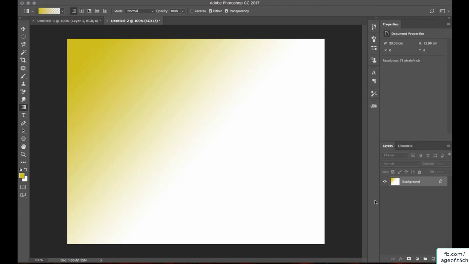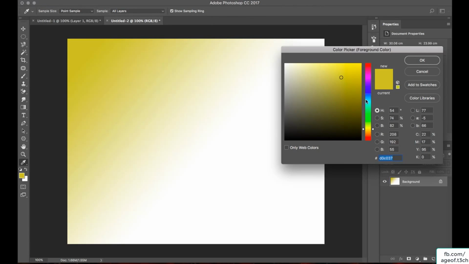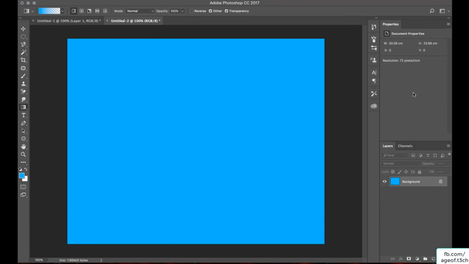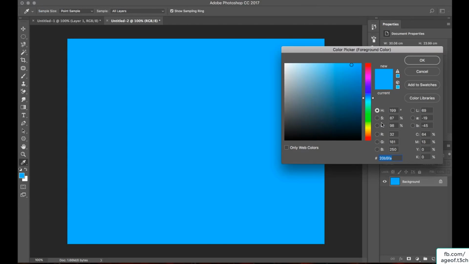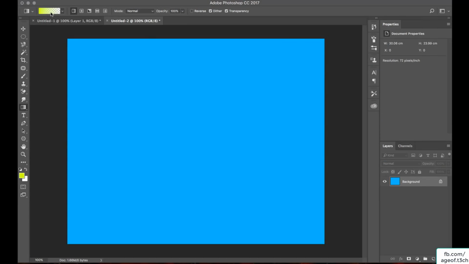Let me fill the color here. I will select the color here. I will fill it. Now the background is baby blue or sky blue. I'm going to change the color to yellow here. Okay, I will select the option. I will not select the option foreground to background, but this time I'm going to select foreground to transparent to show you what this layer means.